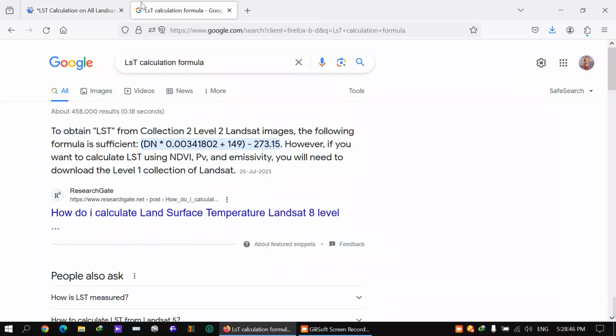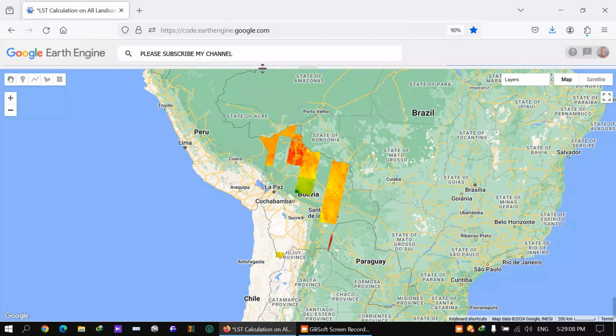First of all, we have to see the formula of Landsat. So Landsat is driven by this formula, and I will use this formula to generate LST with Google Earth Engine, or I will perform the LST calculation by using Google Earth Engine on all the Landsats. So let's start with Landsat 4.